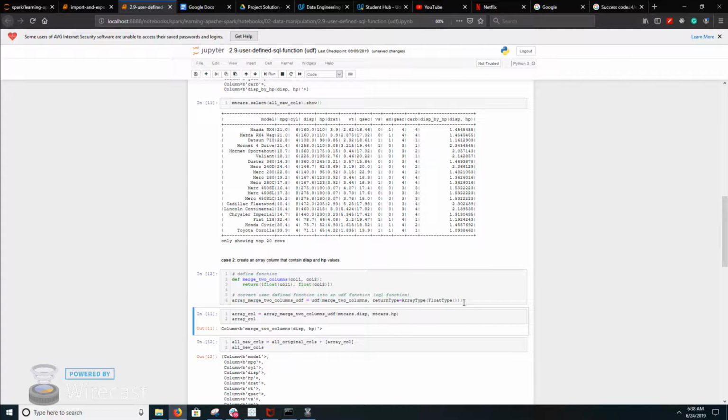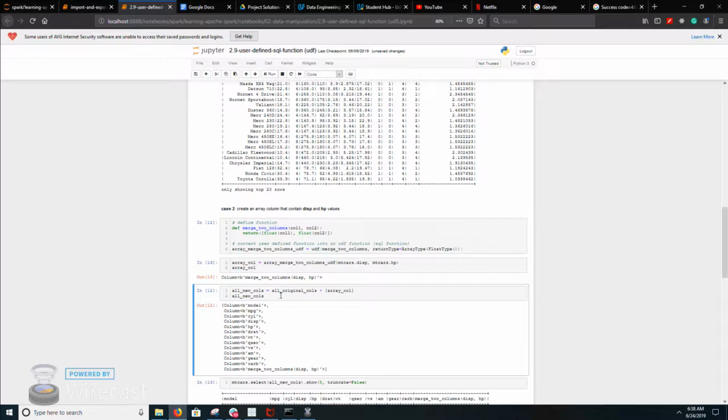So now our array column equals array merge two columns UDF, and then we provide the displacement and horsepower as the two arguments that are expected by our user-defined function up here. So now we're going to concatenate all of the original columns and then our new array column.